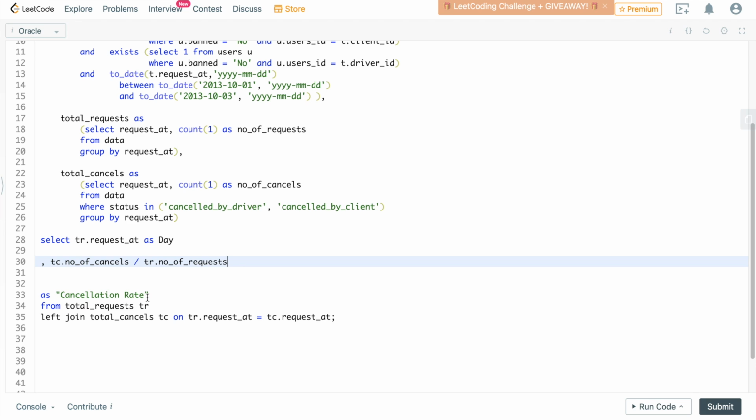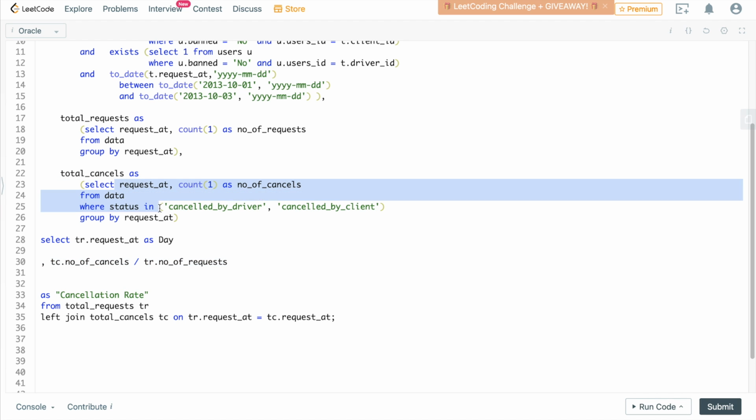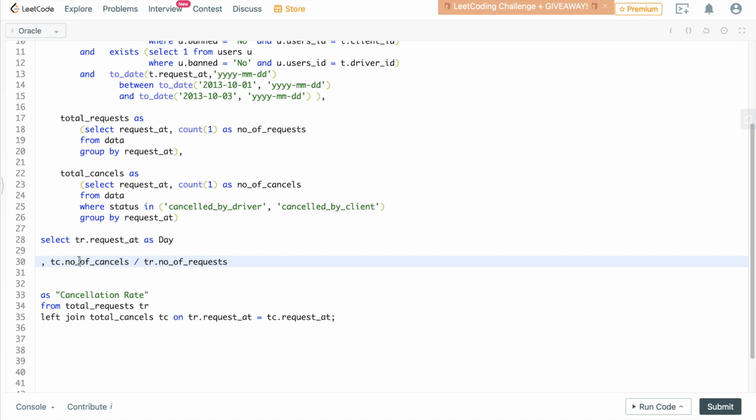But there is one tricky part here, and that is the total number of cancels can sometimes be null, because for 2nd October 2013 this would not fetch any record. So basically this total number of cancels would be null. So we cannot just divide null by some integer. So we need to handle this null value.